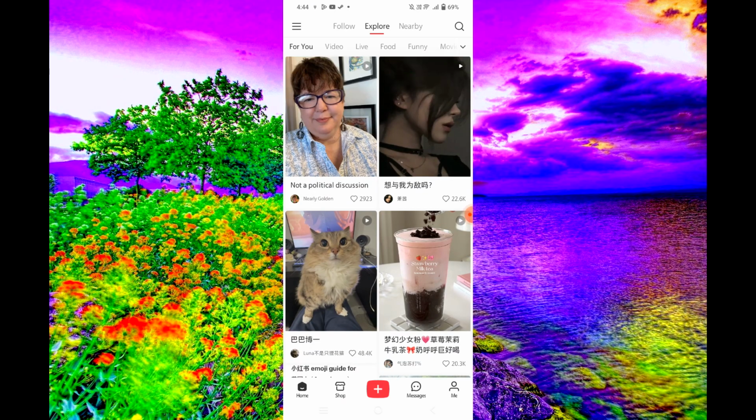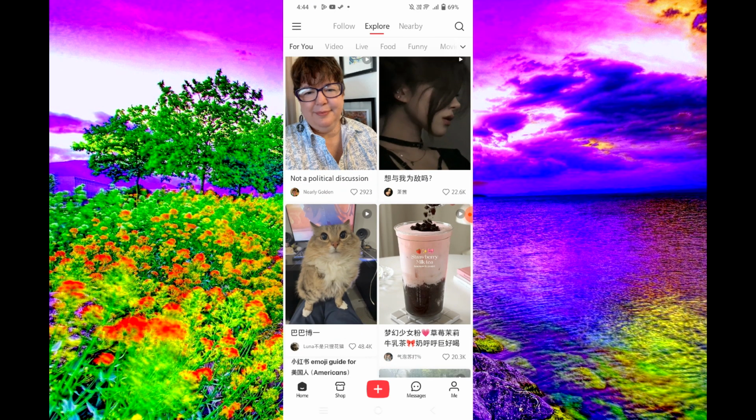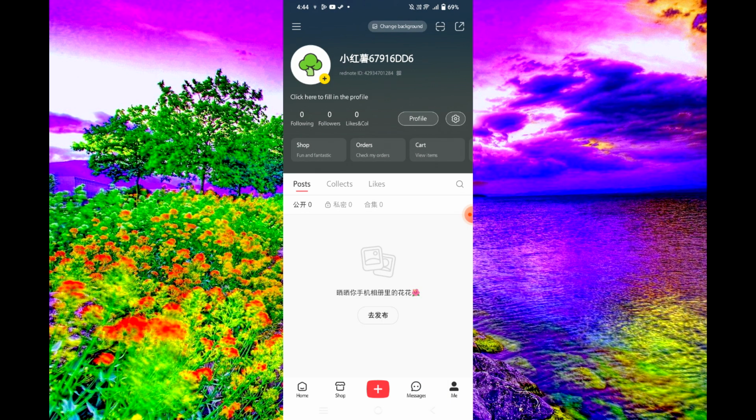Now it's pretty straightforward. Right now we are at the Explore page, the default page when you open the app. Let's just go down over to our bottom right over at Me. And once here, we can go and tap on the profile button beside the settings icon.